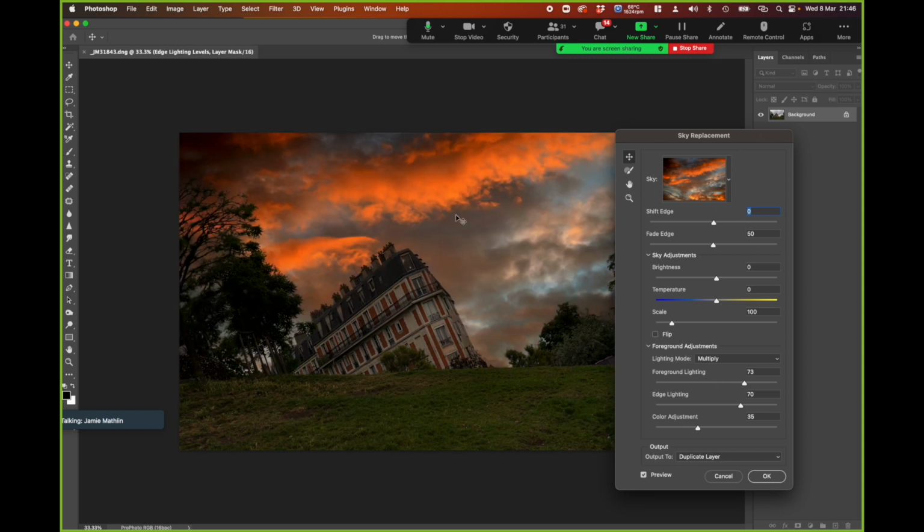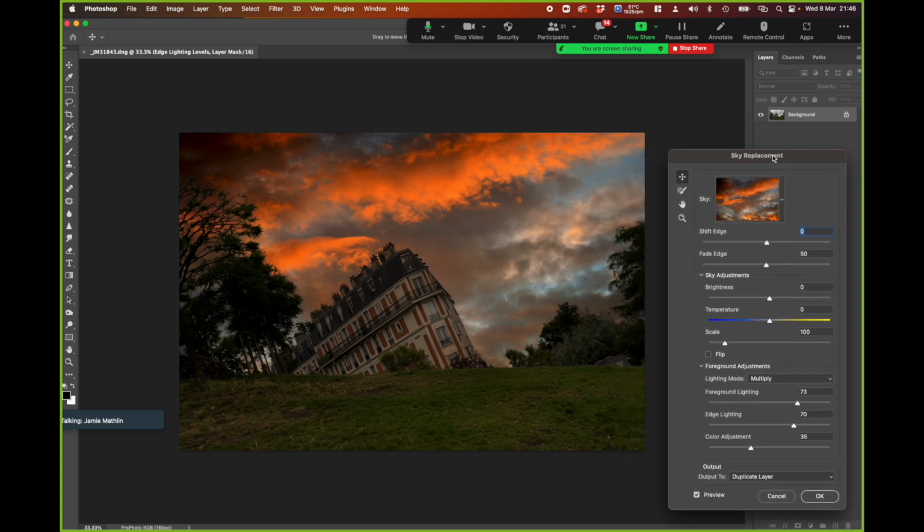Here we go. So we've put that sky in, and then I'll use the sliders as we did previously, just to make sure that we're happy with where we're going to go. So I'm just going to find where the sliders are best for this, and then maybe we'll back the color off a little bit for this one. There we go. Bit of foreground lighting, and the color adjustment. This is a really important one.